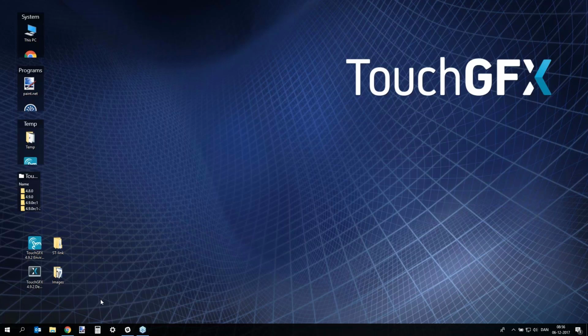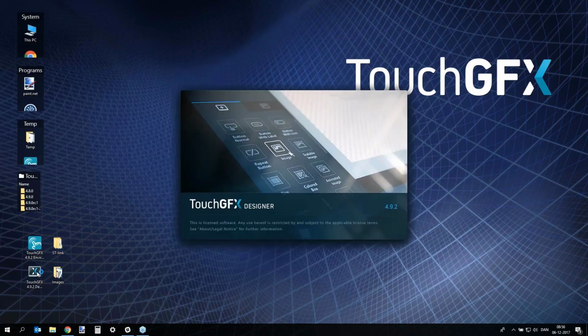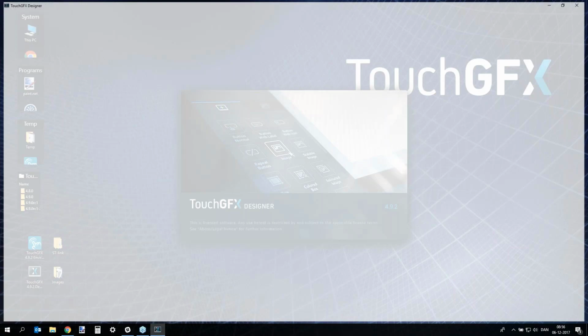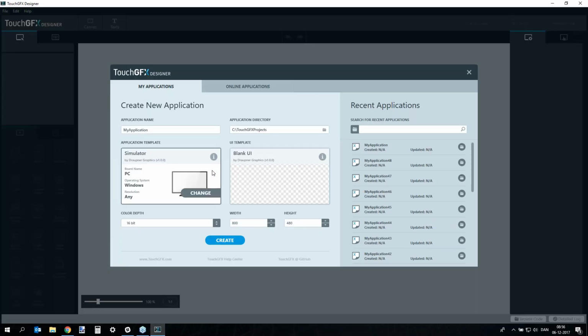So now for the demonstration of how to get up and running, starting to use TouchGFX. Here on my computer I have downloaded the new version, the 4.9.2 TouchGFX installer, and installed it. I have ST-Link utility downloaded and installed on my PC as well. That is the only two tools I need to get up and running on the ST hardware. So let me try to open up the designer and let's see if we can do a demo. Okay, so here is the startup screen.